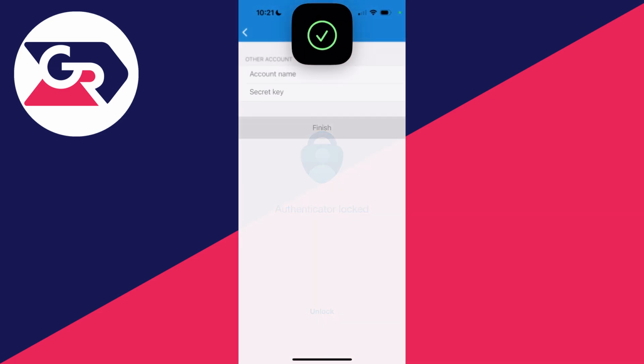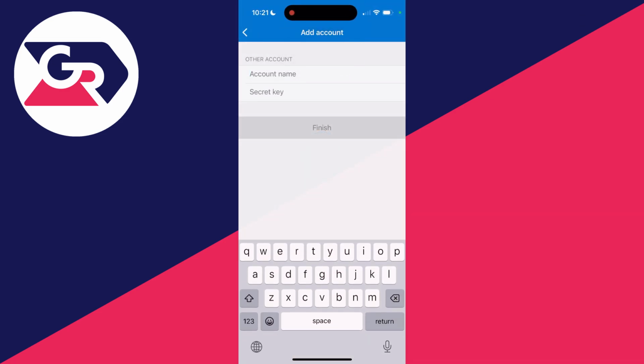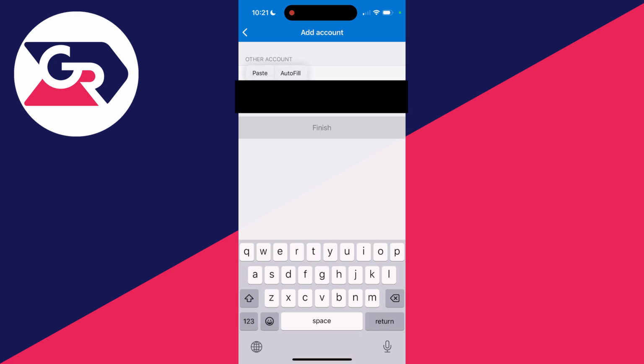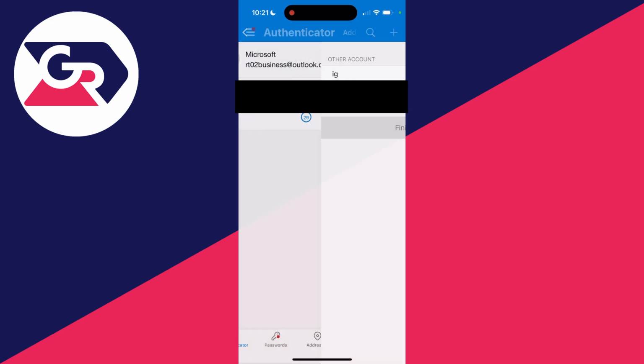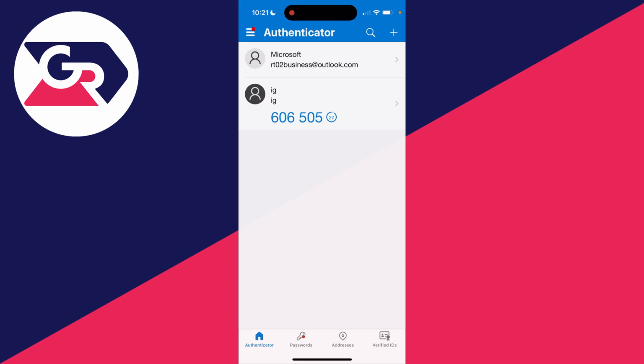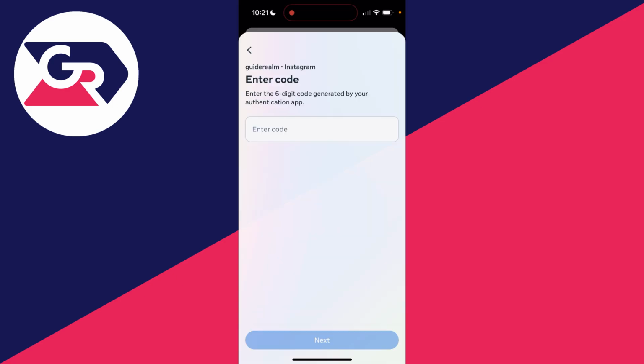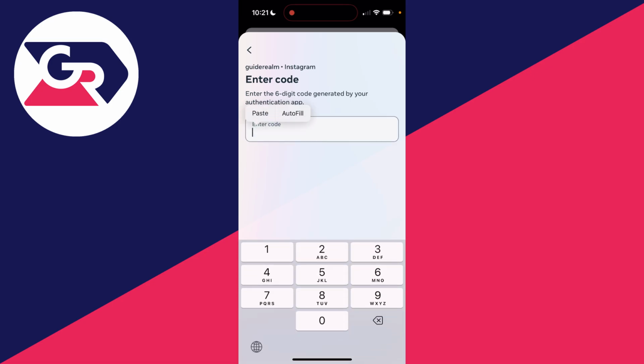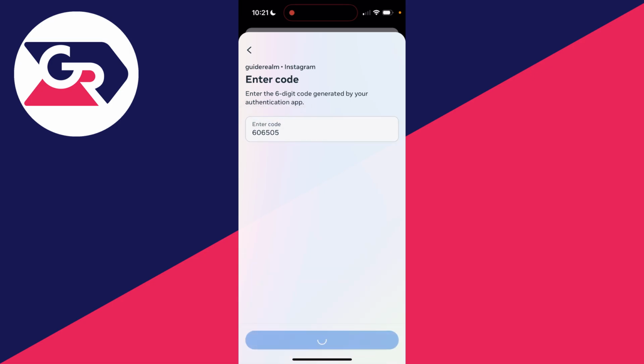I'll need to unlock this and I can then enter in account name as IG. And I can paste in the secret key. I'll click on finish and we've now added it and we've got a code there. Of course, you can use other platforms. It's that simple. I'll return to Instagram and I can enter in the code and I'll press next and we've now set it up.